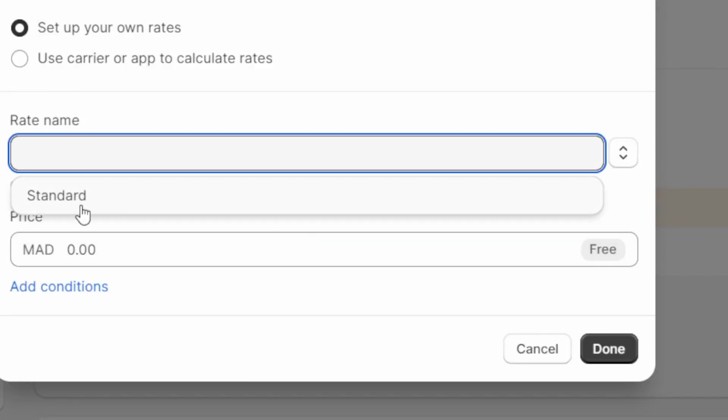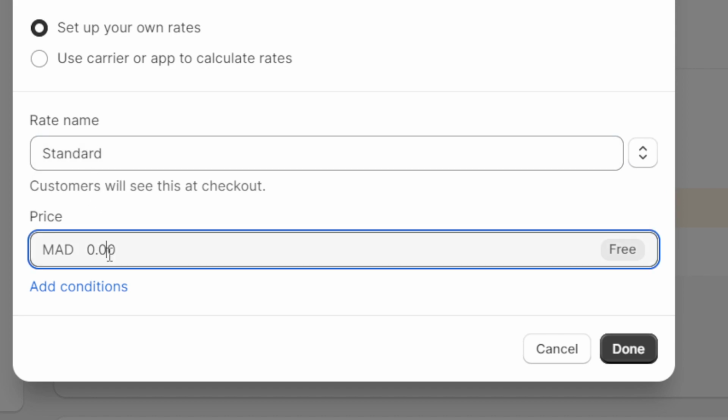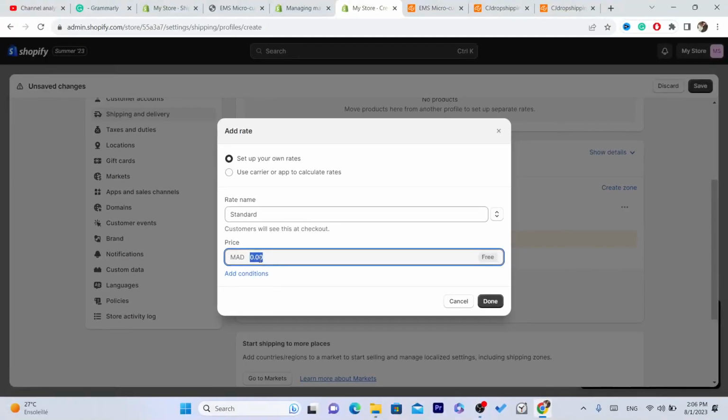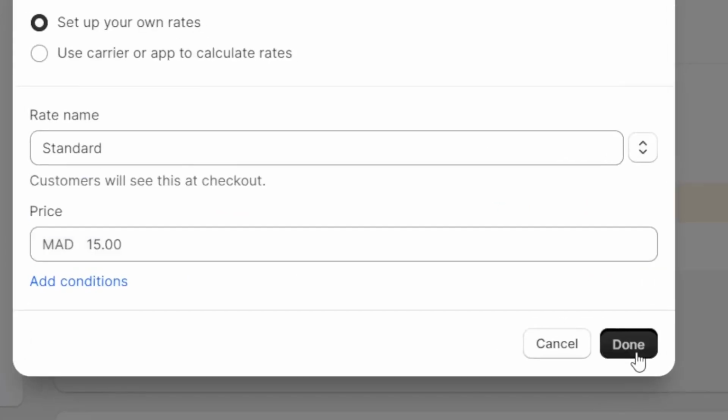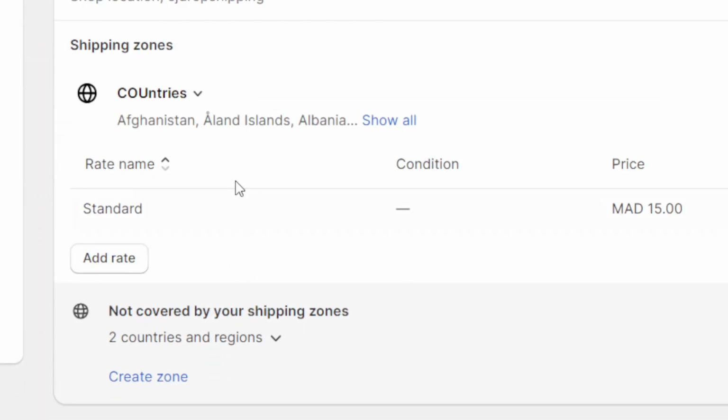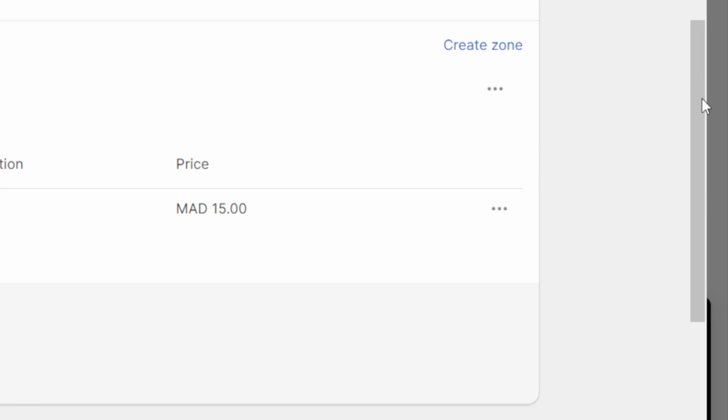And here you want to add the standard rate name, and here you want to add the price of the shipping. It depends on you. If you want to ship using standard shipping, you just want to add the price. It depends on the product weight and the product type. So I would just go with $15. Okay, click done.